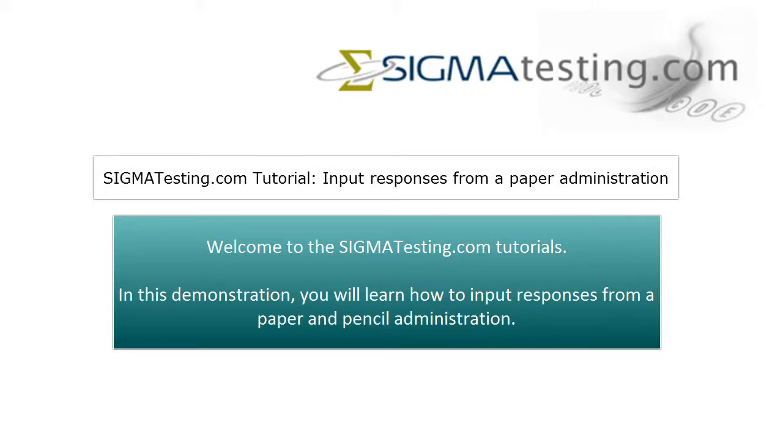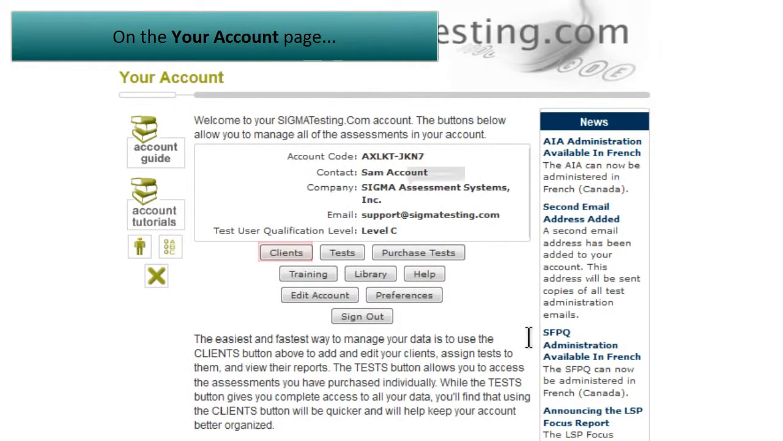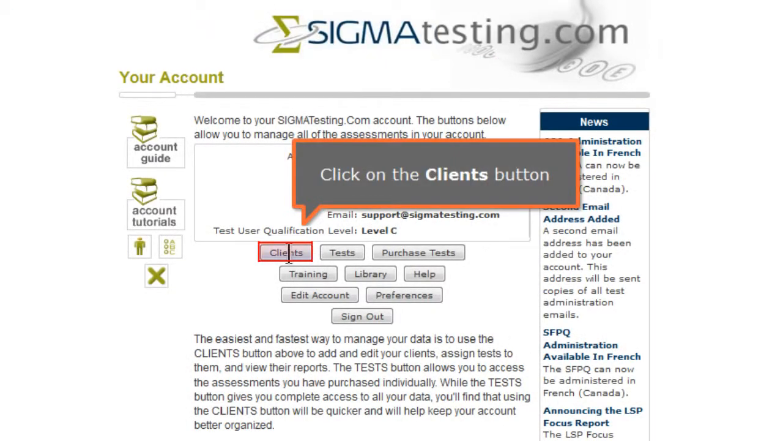In this demonstration, you will learn how to input responses from a paper and pencil administration. Begin by logging into your account. On the Your Account page, click on the Clients button.